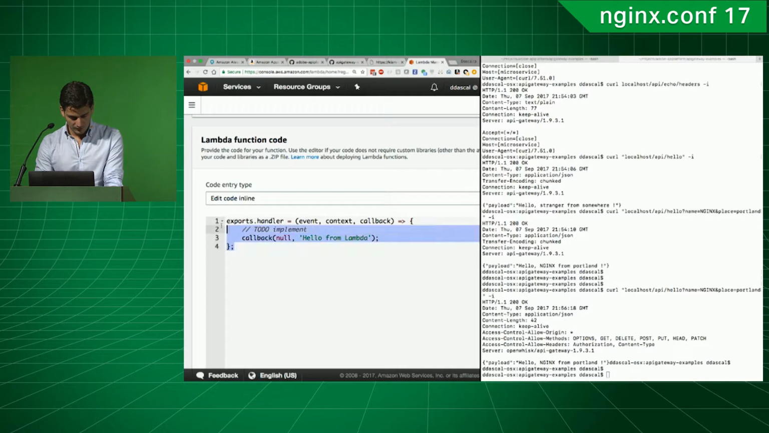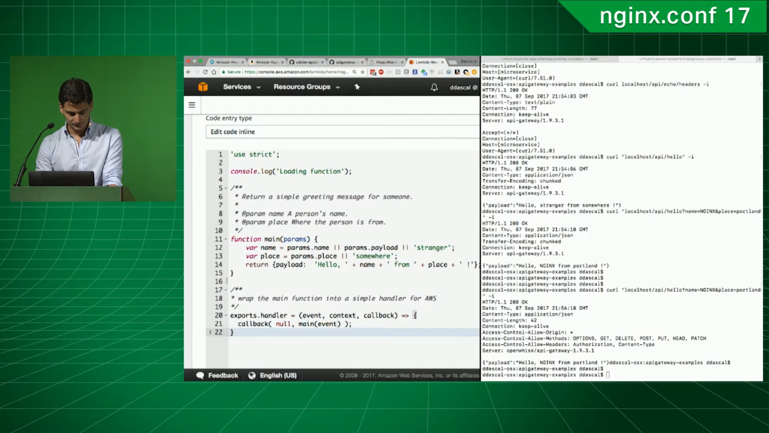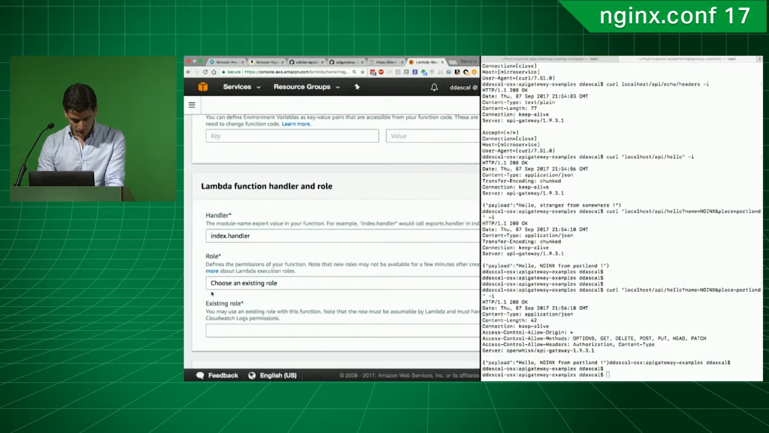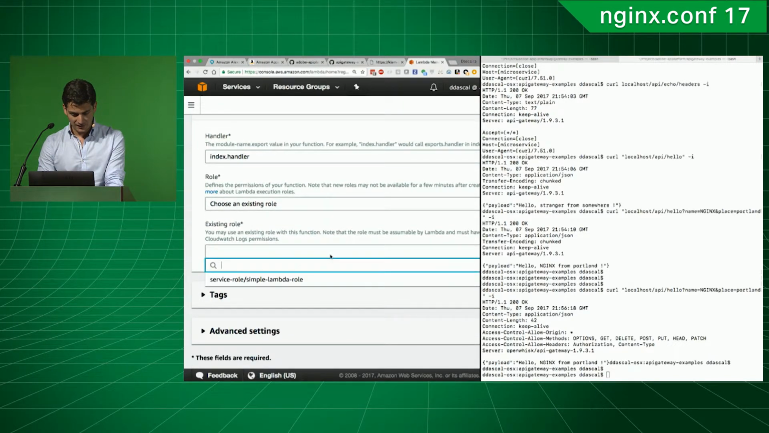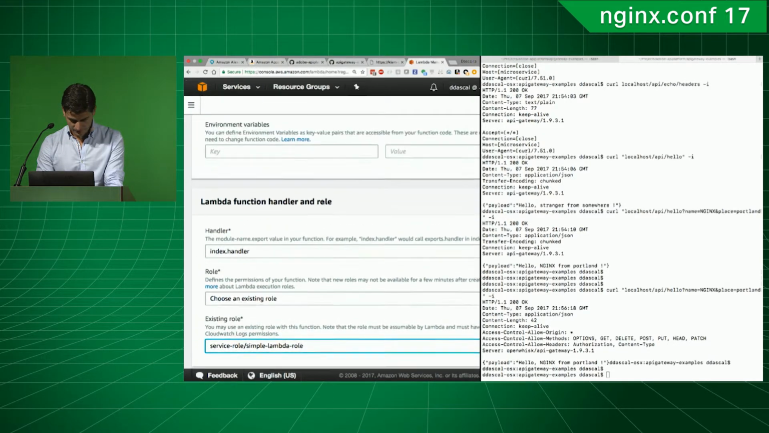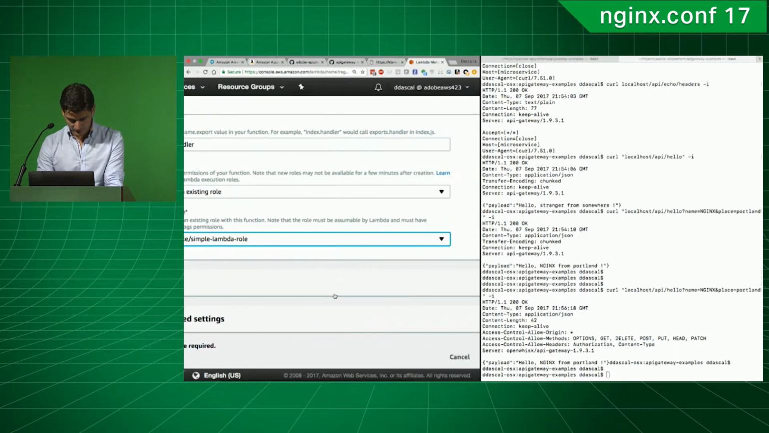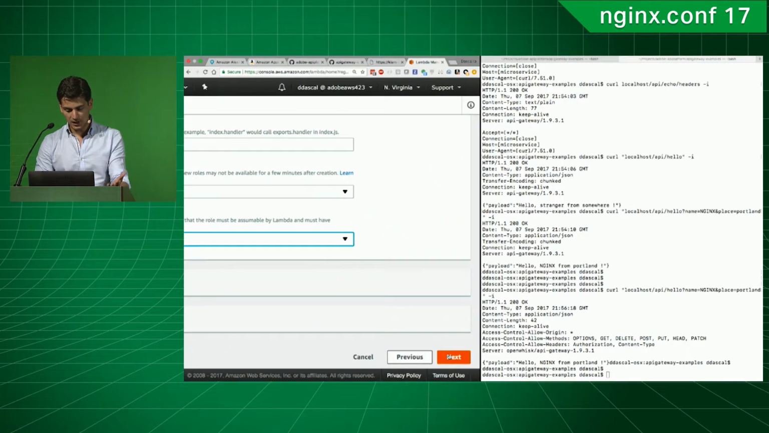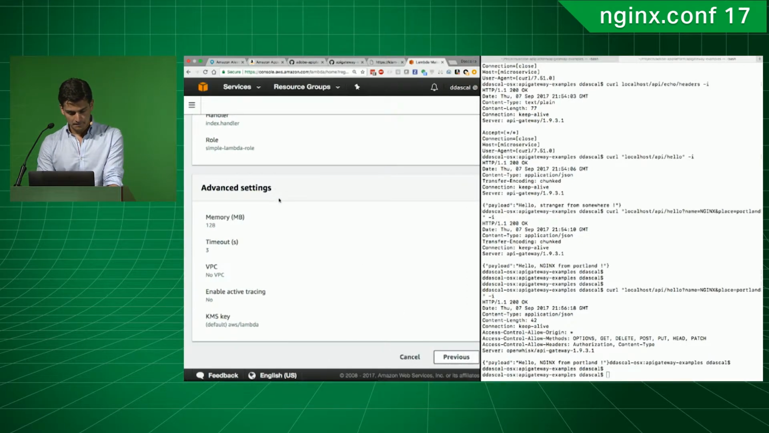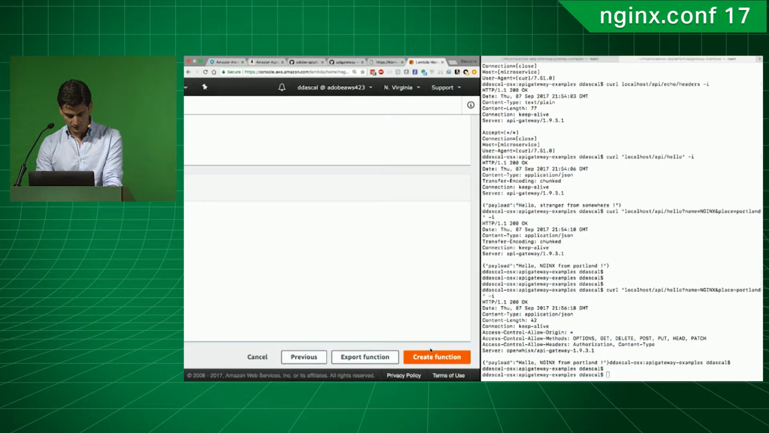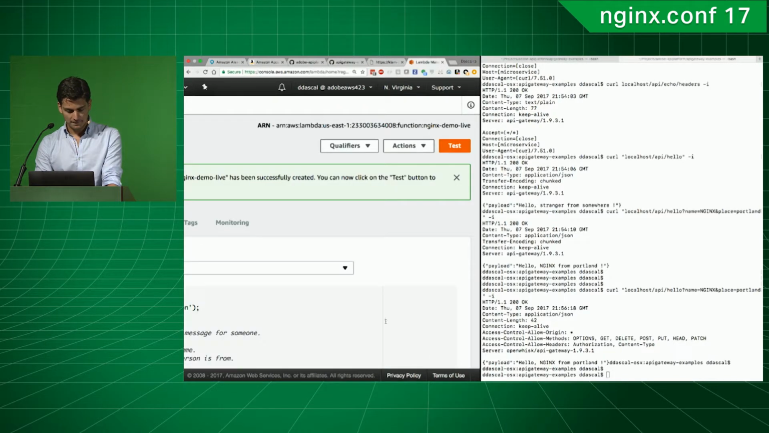The function code, I'm pasting it here from GitHub. In Amazon, we also have to give a Lambda function a role, and the role specifies which resources can be accessed. And I have created a simple Lambda role that doesn't have access to any resource because this function is just returning a static text. But you can configure access to any Amazon service that you want this function to access. Then memory, timeout, if you want to run in a VPC in Amazon. No, I'm good with the defaults. And I'm creating the function.